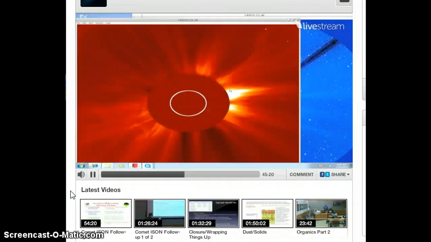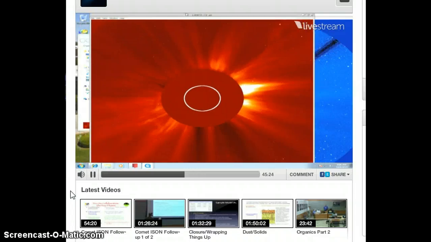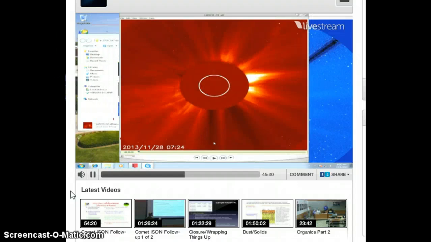And then very quickly, how am I doing for time? A couple more minutes. Okay, perfect. LASCO C2 camera. Let me fit this one to the screen. So this is the inner field of view, and we've all seen this ISON flying in, and then that little dusty thing coming out the top there.